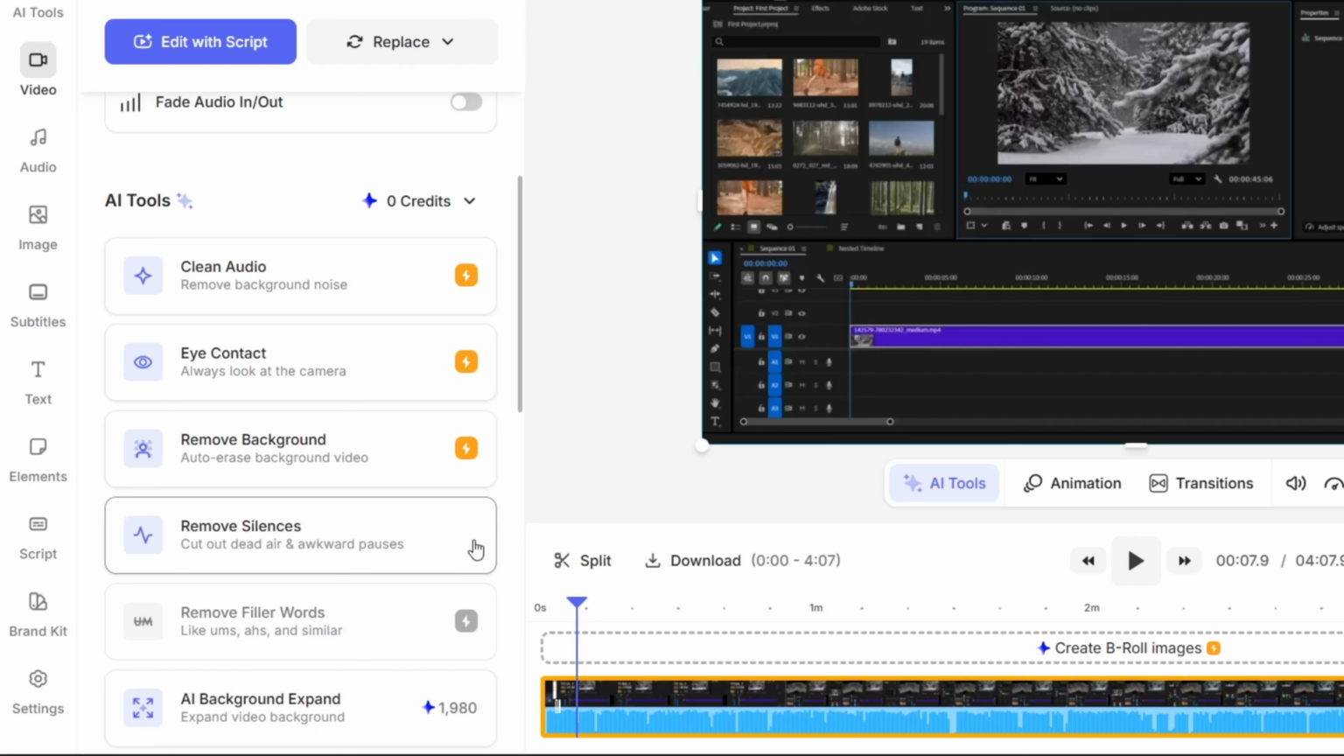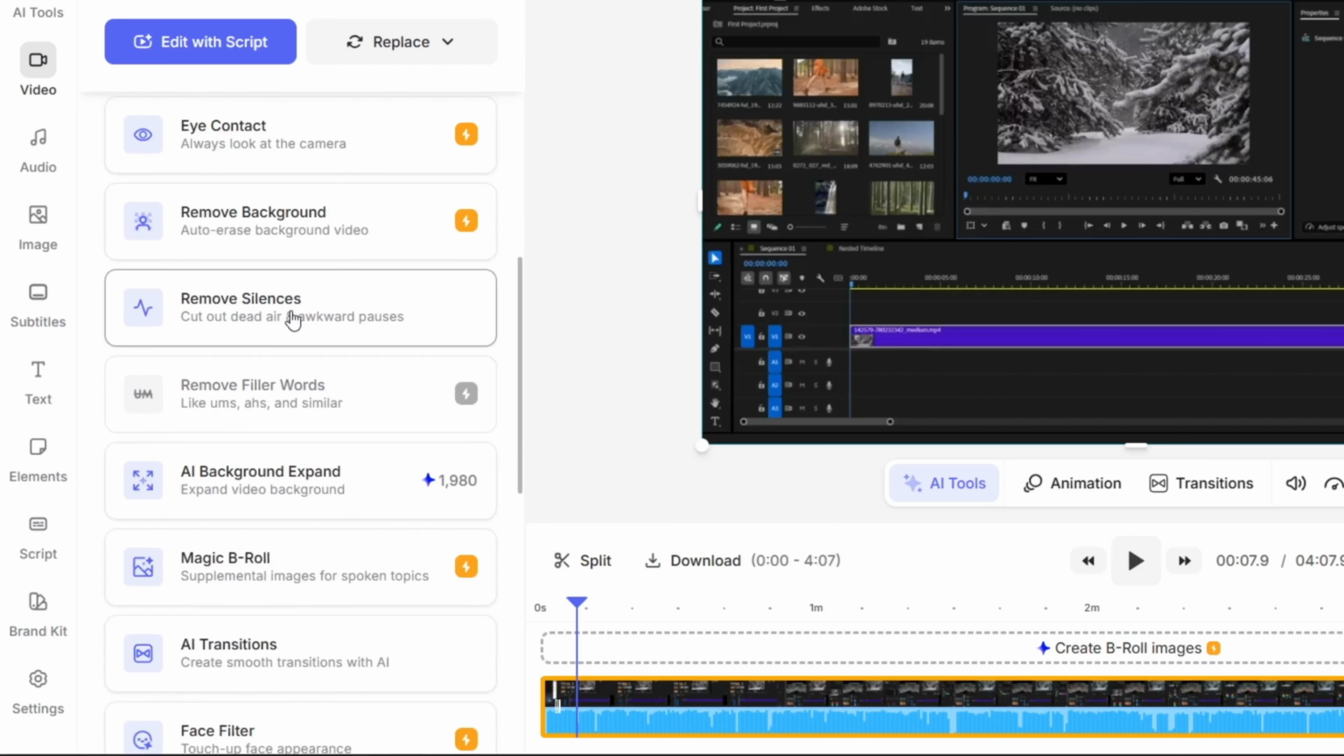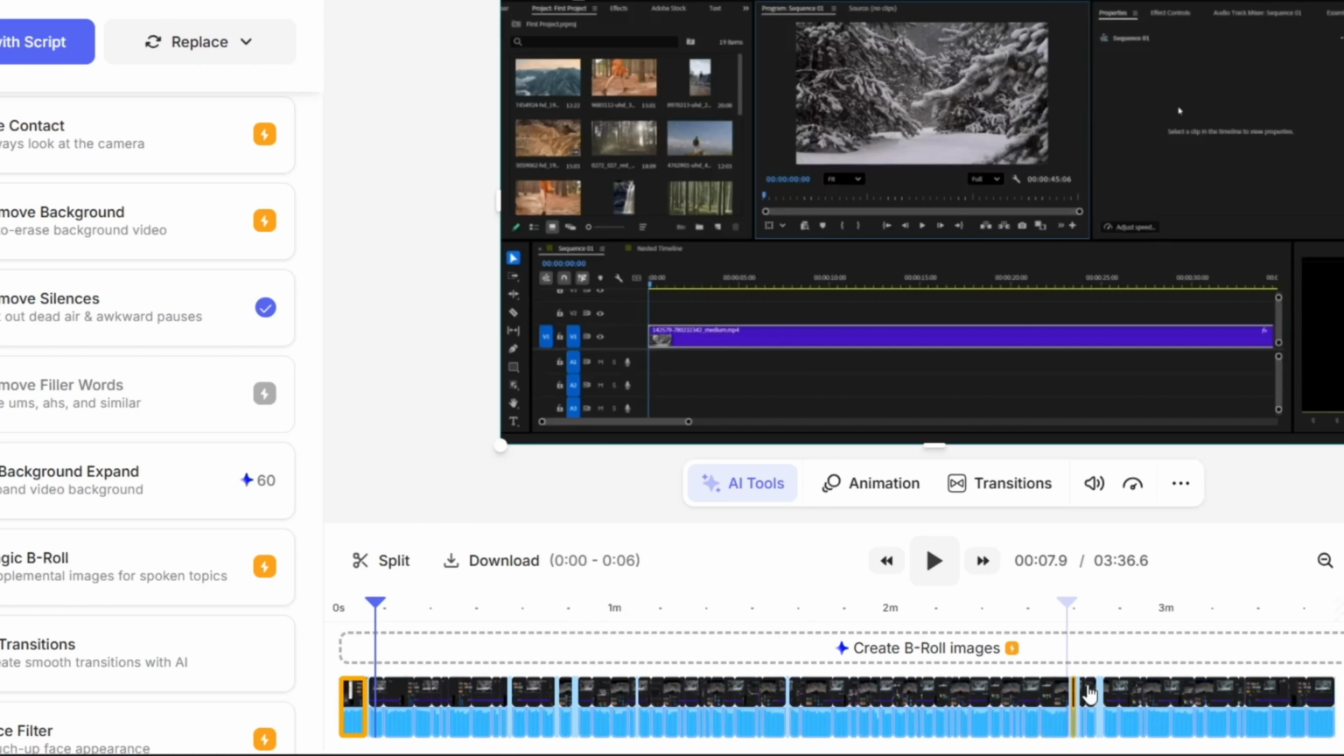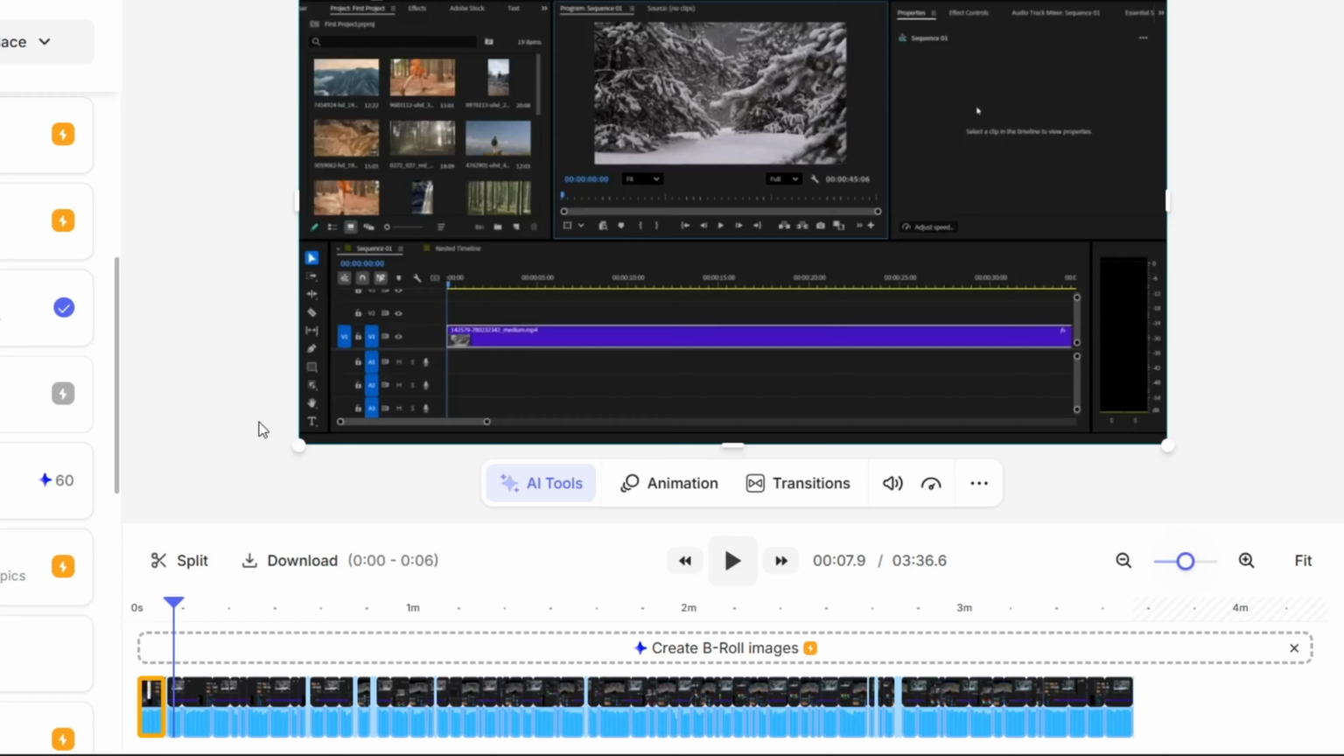There's another option here that I tend to use a lot. It's the remove silences, and clicking on it, it'll automatically remove any dead air and awkward pauses within your video. And as you can see, if you look into my timeline right now, a lot of it has been turned into smaller segments. That's because it's been cut out and the audio has been made to pretty much keep going without any pauses. And this usually has a positive effect towards your viewer retention. As you can see, my video duration also went down by about 30 seconds.